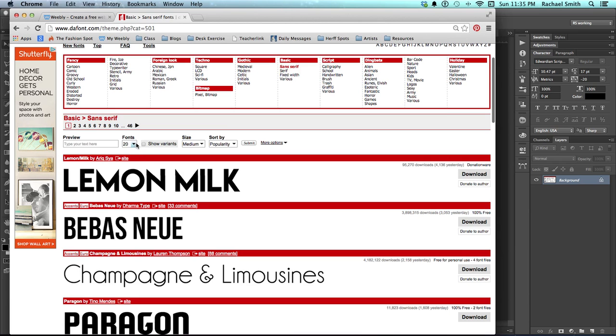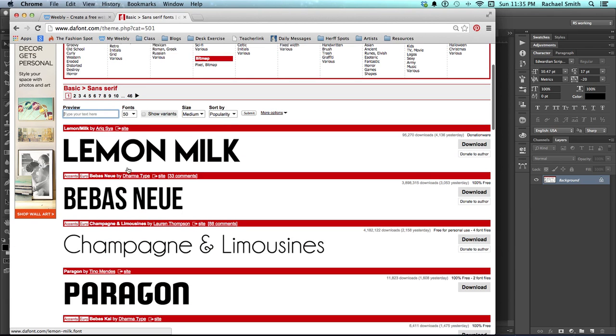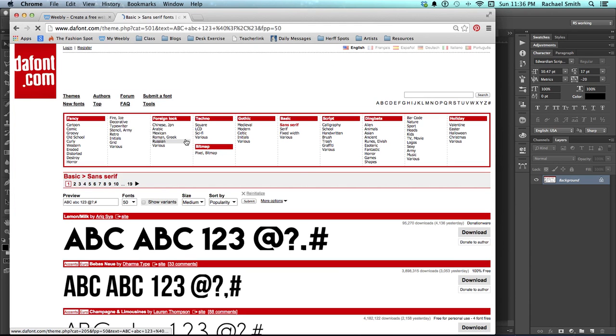Here it gives me the option to preview more than 20. I can also type what I want it to say. So right now it's showing me the name of the actual font, but I could tell it to show me my usual, which is capital ABC, lowercase abc, the numbers 1, 2, 3, and then a couple of symbols and punctuation marks. A well-constructed font will have all of these characters, but a lot of these fonts won't, as you'll see in a second. So if we hit submit, it will search for fonts.